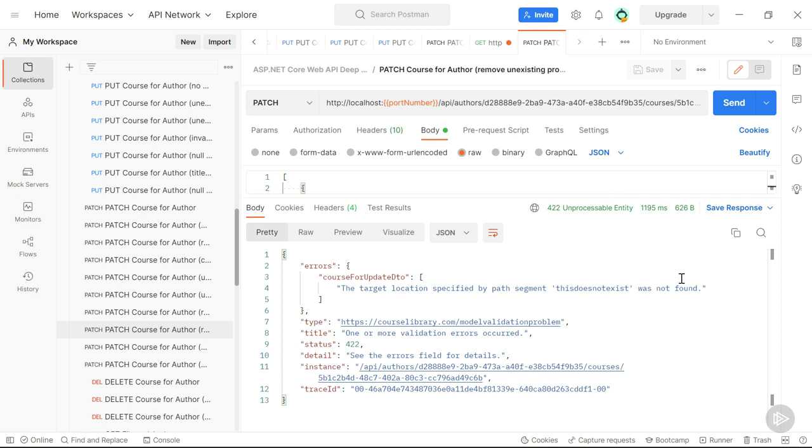What should we keep into account when validating input when upserting with patch? Let's check that out next.